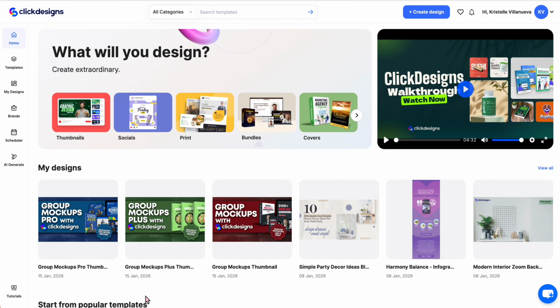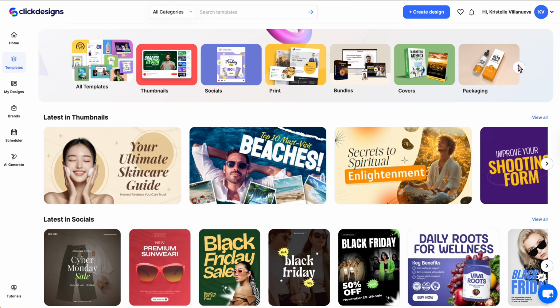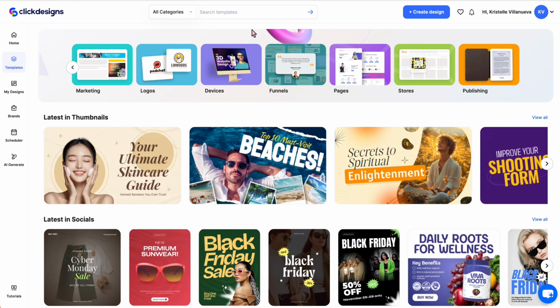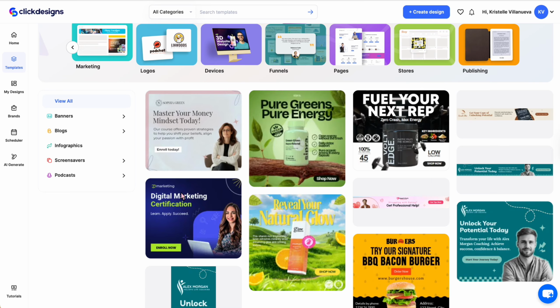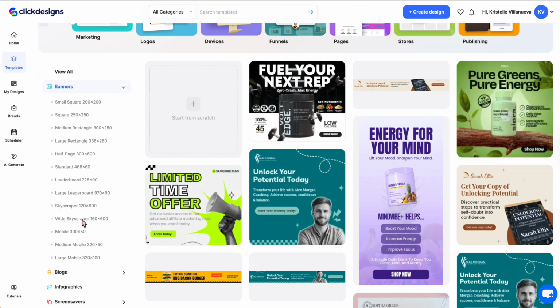This tutorial is going to show you how to master banner templates with the help of ClickDesigns Marketing. So after you've logged into your account and are on your dashboard, you want to go to the template section over here on the side. From here, you can use the arrow button to go to Marketing. Then from Marketing, choose Banners. Over here on the side, you can see different template size dimensions for specific banner templates.